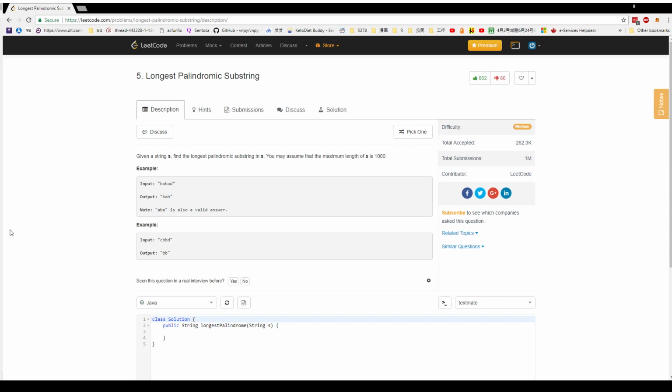So longest meaning it's definitely a DP style solution, and palindromic just means you need a way to decide whether this substring is palindromic or not. And substring is the key here. It's different from subsequence in the sense that it's a contiguous part of the string.